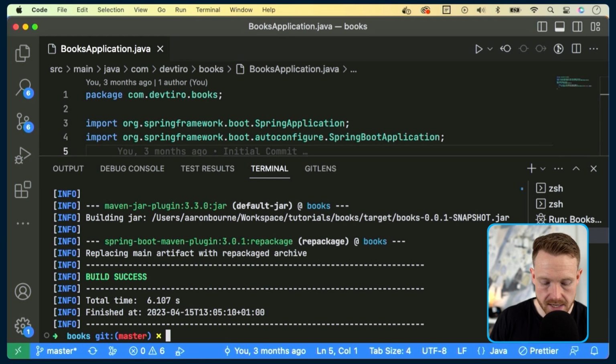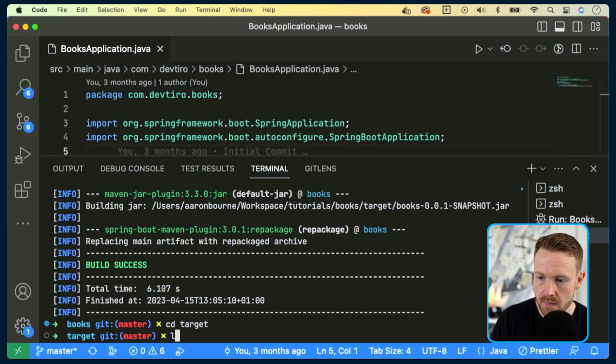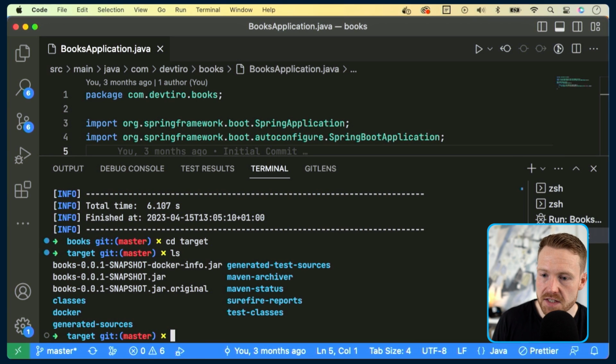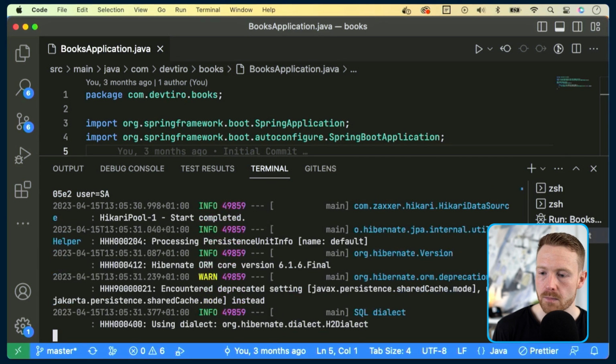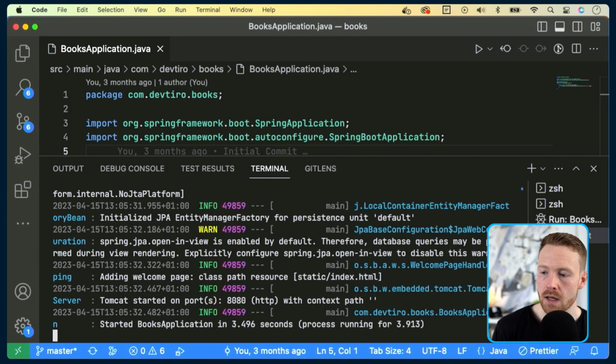So that was a build success. I'm going to go to the target directory, take a look in here, and we can see we have a jar file, this one right here. There are a number of different ways of doing this, but the one we'll do today is java -jar, and then pass in the path of that jar file. And we can see, just like that, the application is running.